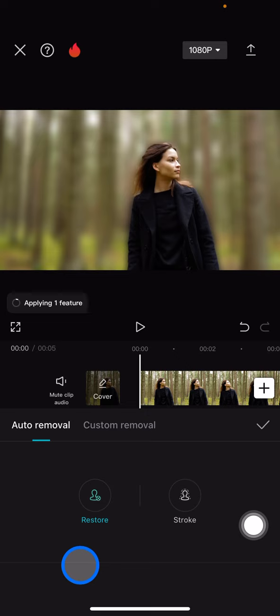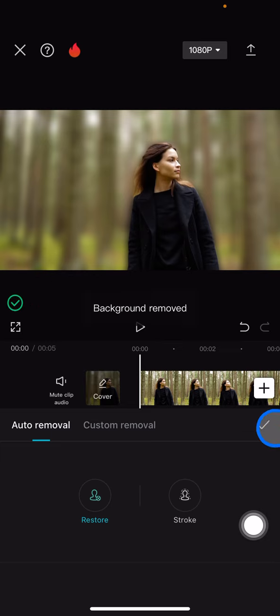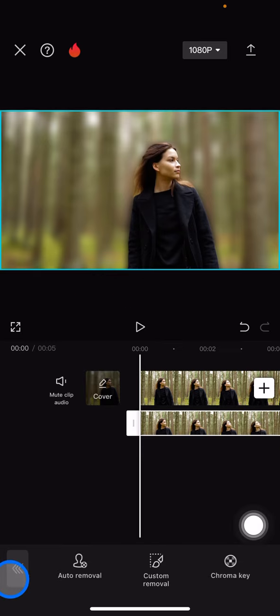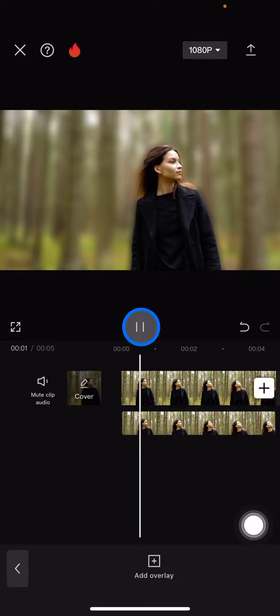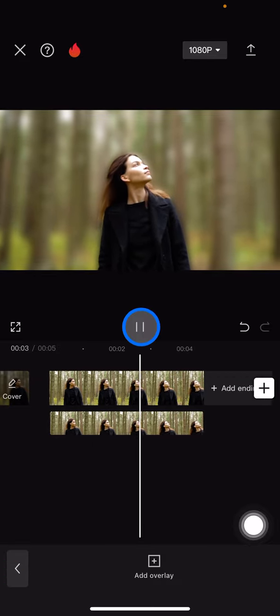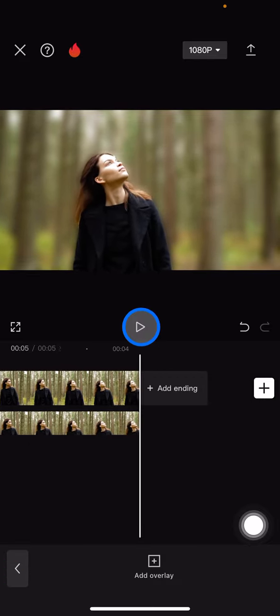We need to wait until the process is perfectly applied. It's just depending on the duration of the video as well as the internet connection. So right after you're done, now you just need to go with this checklist button, and here is the result. Blur background with the object still clean and clear.